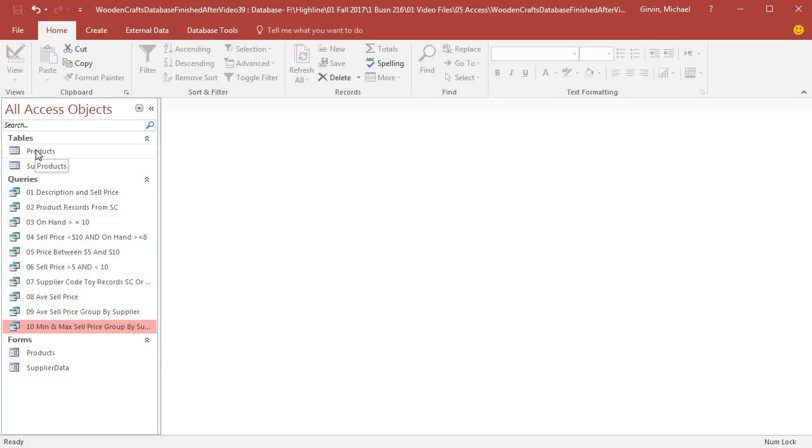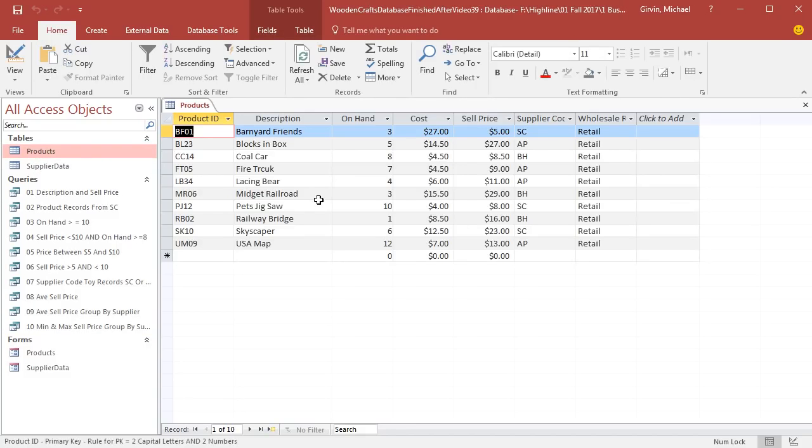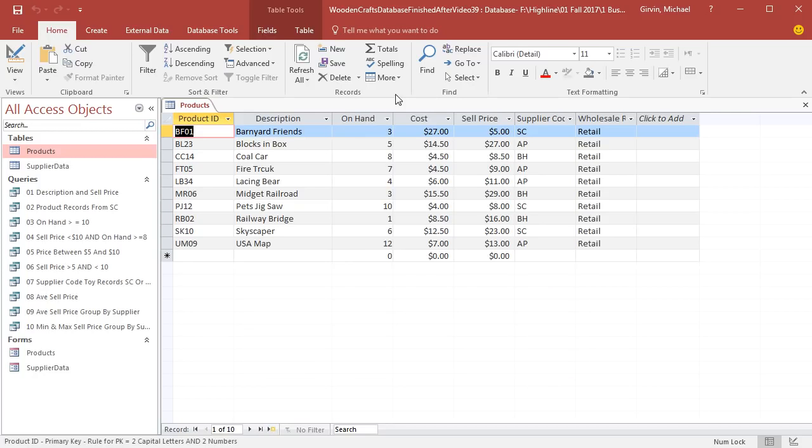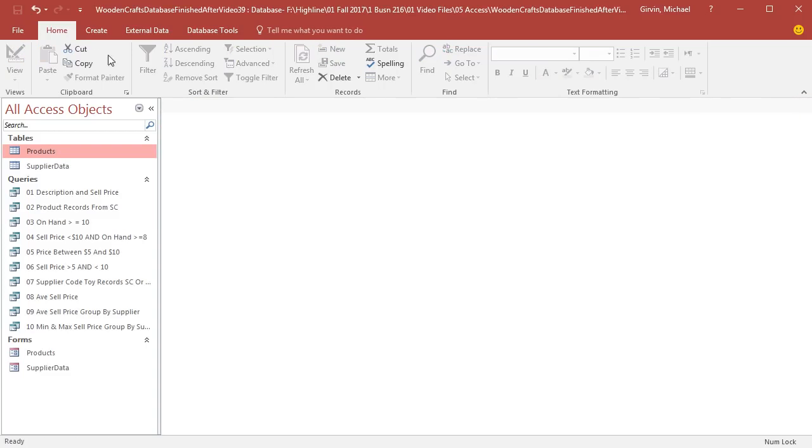Now, our first formula, and we'll go look at the products table, we need to calculate inventory value. And inventory value will be on hand times cost. Now, when we create a formula in Access, we actually have to take the field names, and in our case, we're going to multiply the on hand field times the cost field. And we'll have to put the field name in square brackets. If you remember over in Excel, when we used the Excel table feature, there we saw field names in square brackets. All right, I'm going to close this.